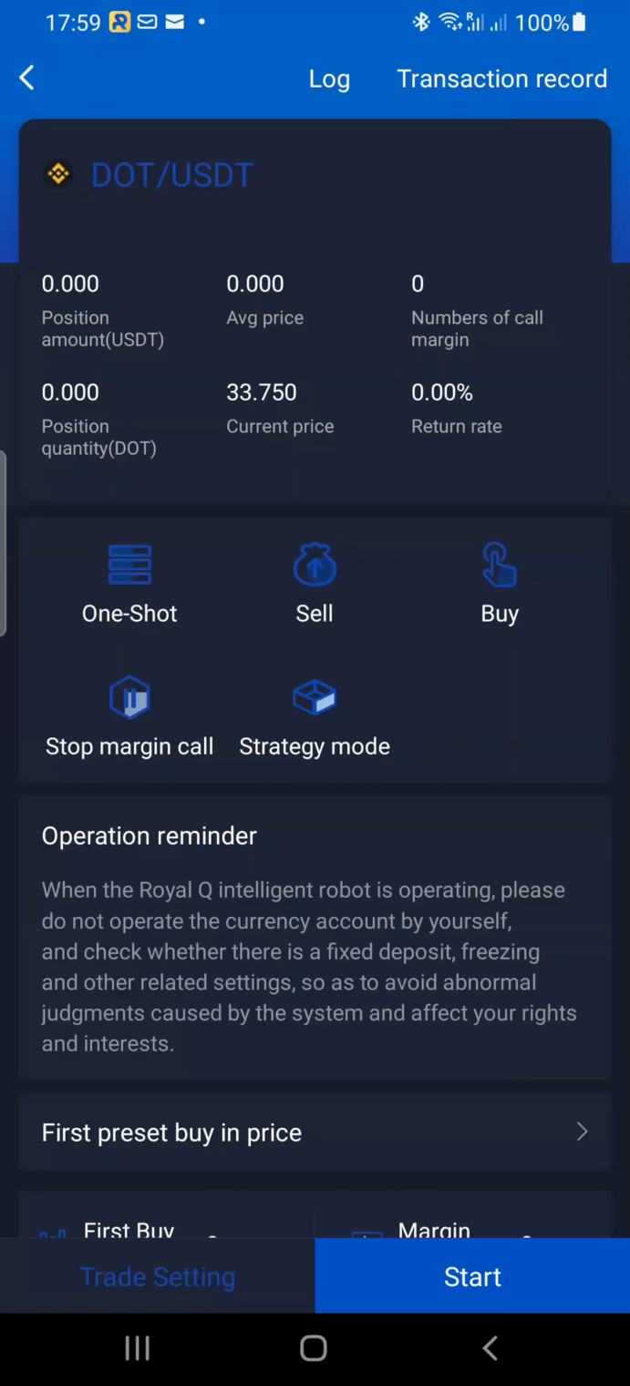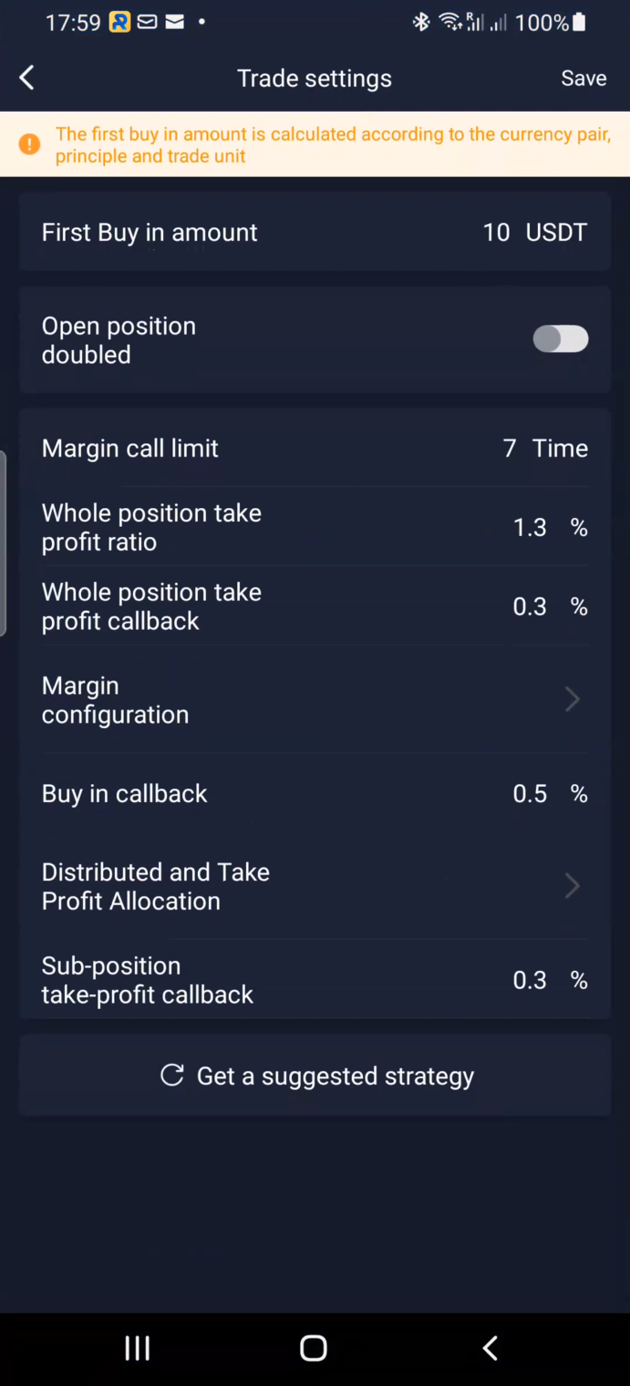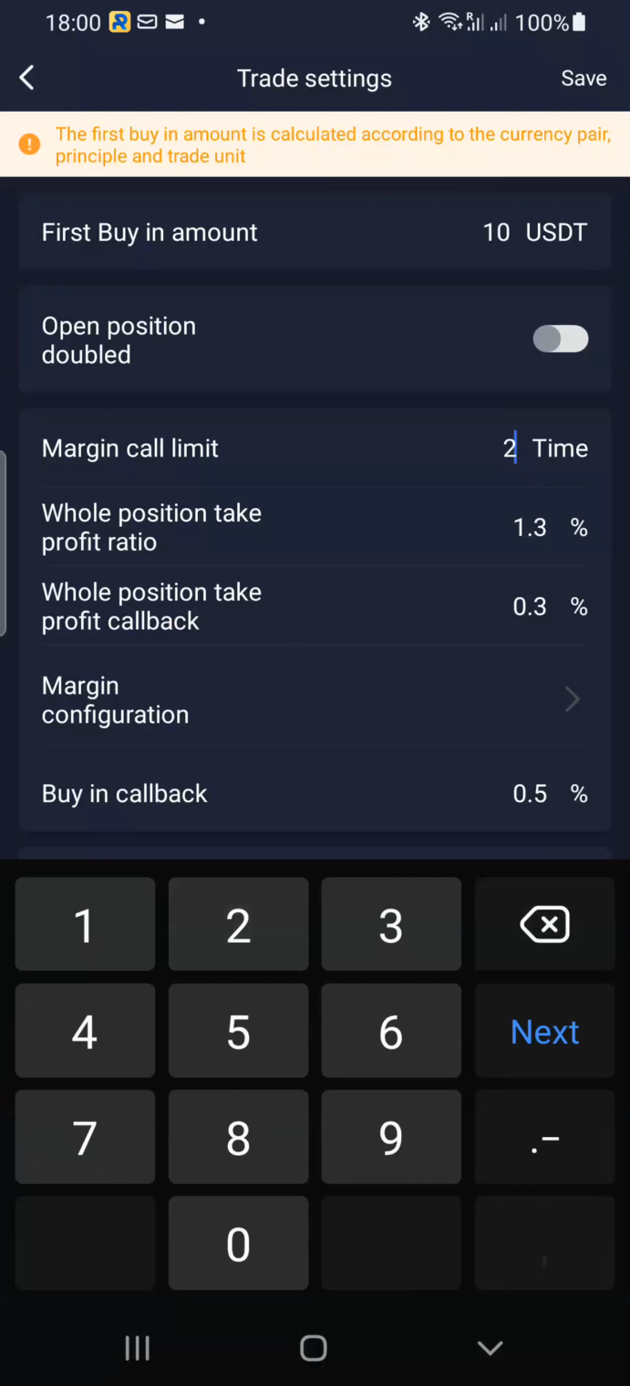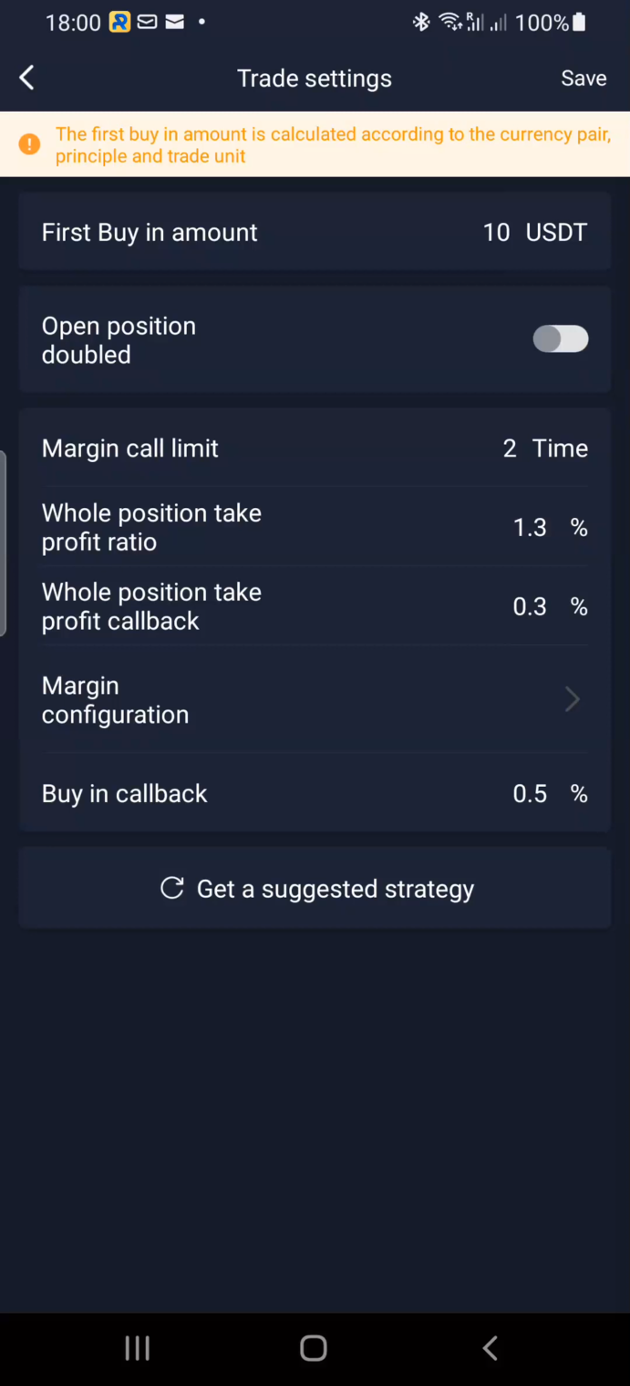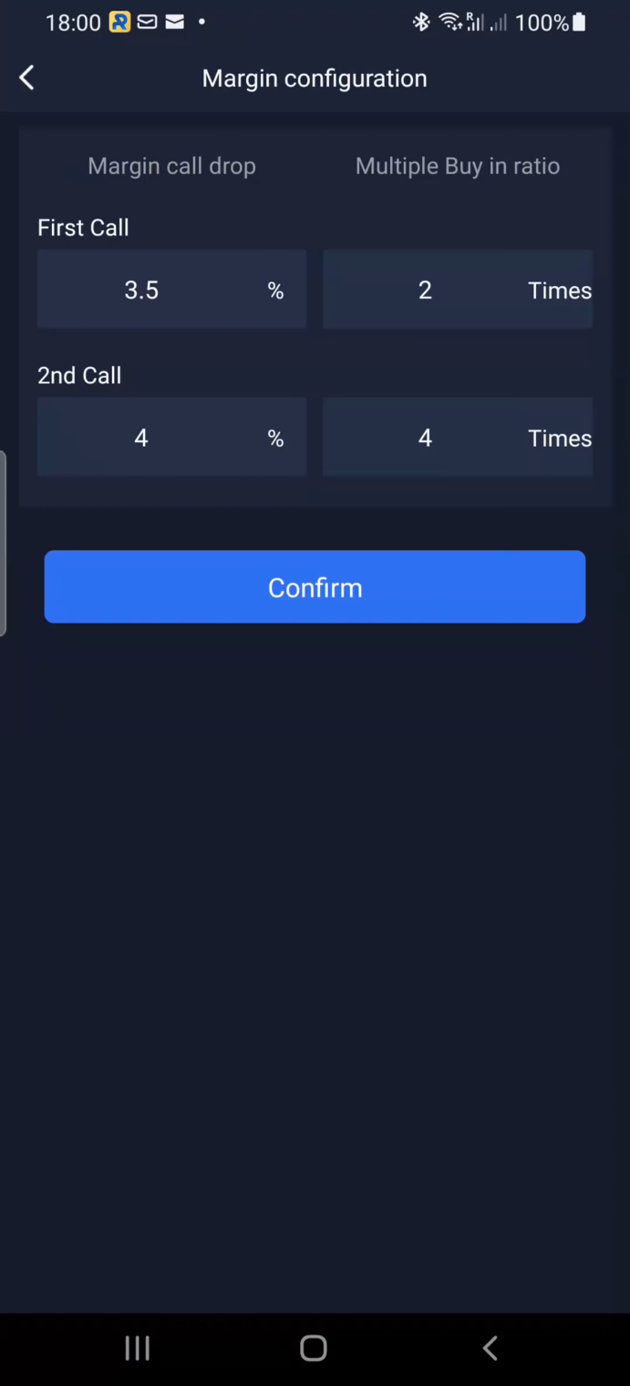One shot simply means when you make your trade settings. Take for example, let me go to trade settings, and you input your first buy in amount and you set your margin call limit. Let's say the margin call limit is 2. Then we go towards the margin configuration. You can see the first call here is 3.5%, the second call is 4, and the multiple buy in ratio is 2 and 4 respectively.